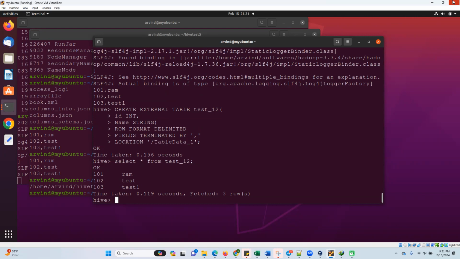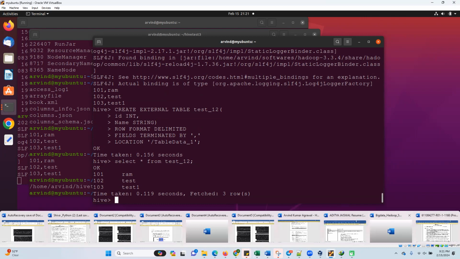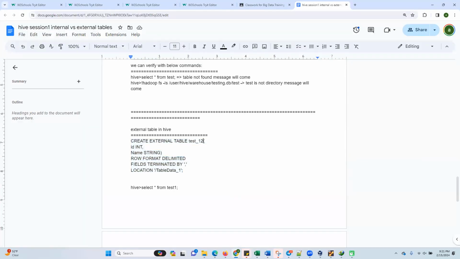And another way is the load data local path command, which we can also use for an external table. Okay, so let me create one more table and then we will do the load data local path command for that. So test 1 2 1. I change it here. So this is a new table.